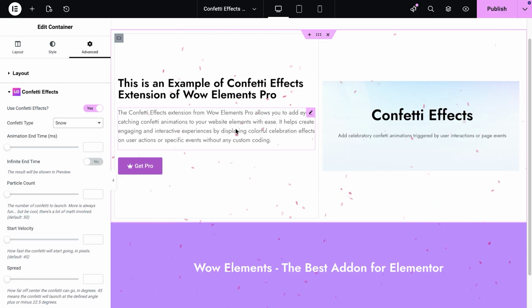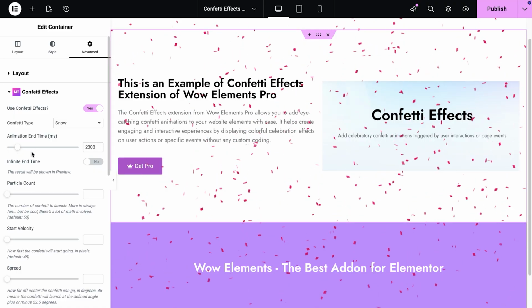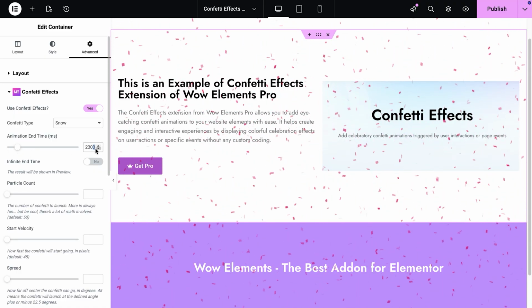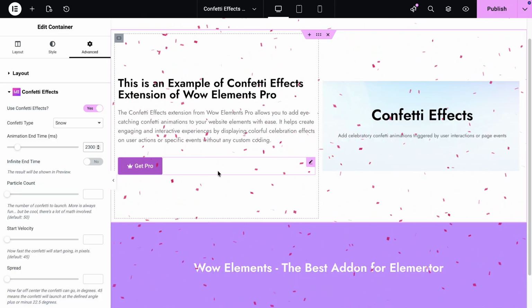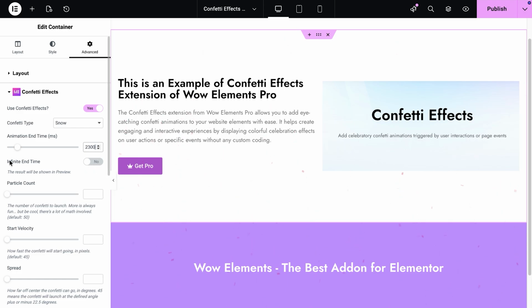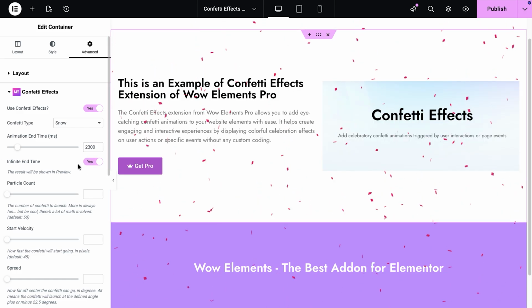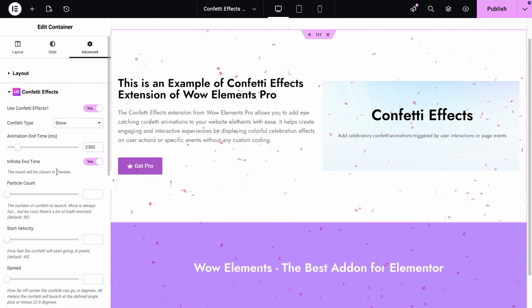Right below that, you'll find the Animation End Time option. This setting controls how long the animation will continue before stopping. You can easily adjust the duration using the slider bar to create either a quick animation or a longer visual effect. Next, you'll notice the Infinite End Time toggle. When enabled, the confetti animation will continue running without automatically stopping. This is useful when you want a continuous decorative effect on your page.